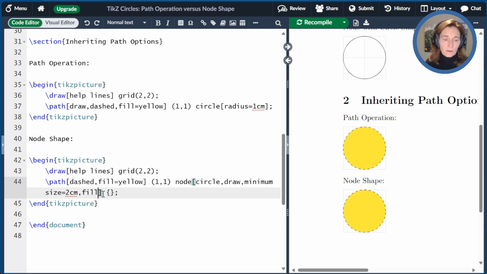We can also override some of the path operations in our specifying of the node option. So for example, we could undo the dashed line type by typing solid as our line style. So fill and draw work as expected for a circle path operation. However, the fill and draw are not inherited by a node object and must actually be specified explicitly. A node will, however, inherit its colors and line style from the path.